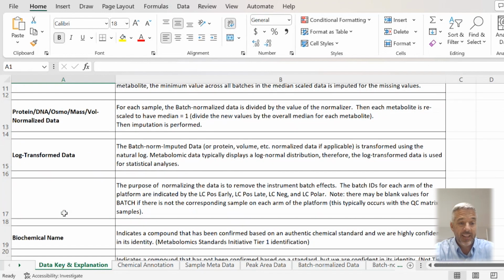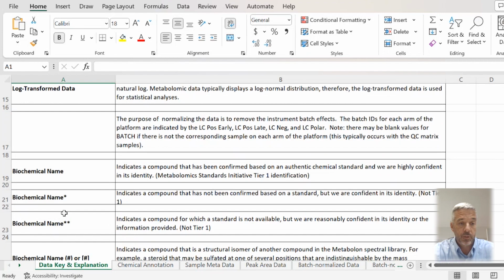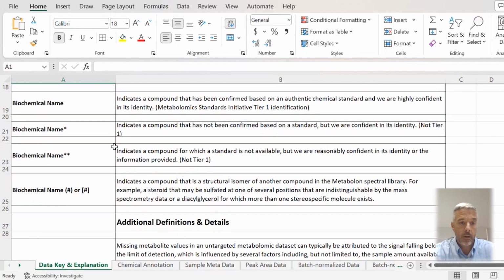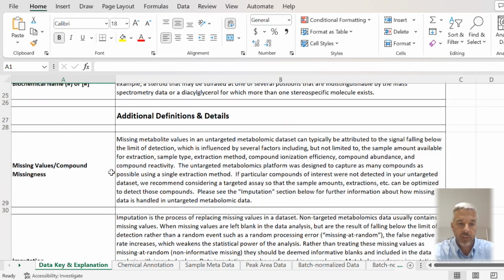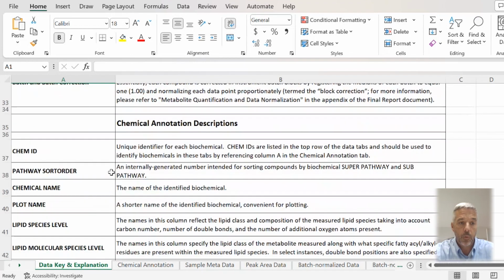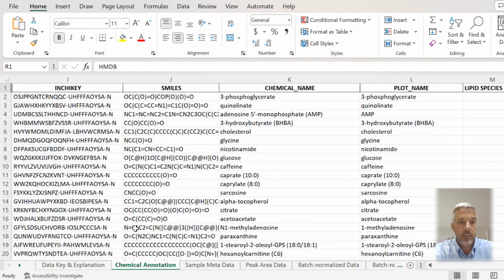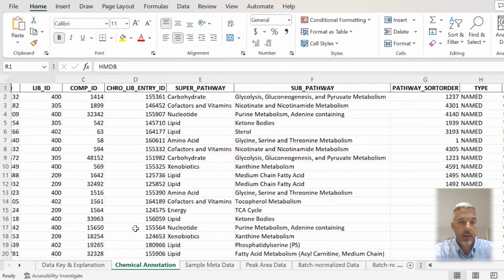Now this data key and explanation tab goes into a number of different additional explanations on what the different fields you'll see in the tabs to come. I won't go over each individual one of these here on this tab, but I will touch on them as I go through the individual tabs. So as I said, the first tab here is the chemical annotation tab.